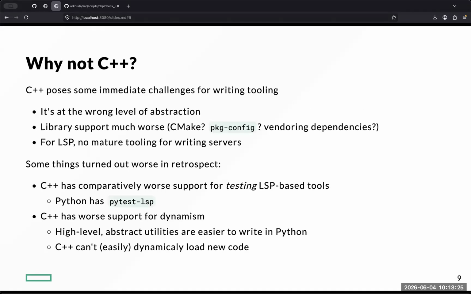And either ahead of time or after a little bit, we found that C++ was somewhat challenging for writing tooling. So for one, it's the wrong level of abstraction. We're talking about managing memory, moving data around, heap allocations, pointers. This is really not what you want to reason about when you're writing a tool. You want to reason about data representation, maps, things like that.